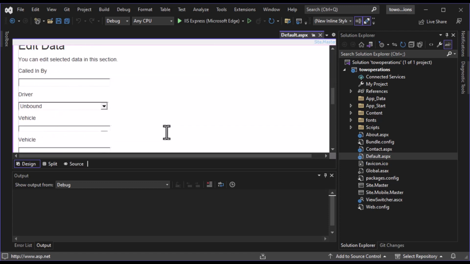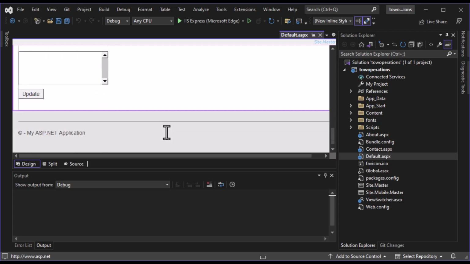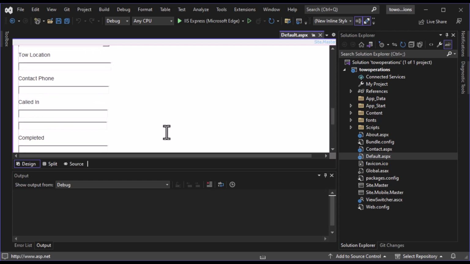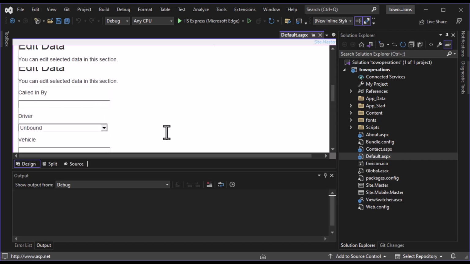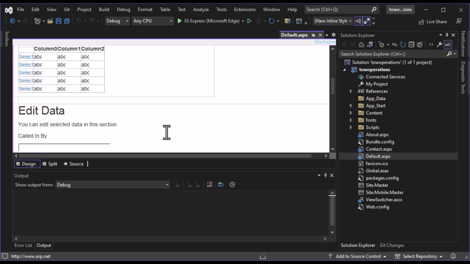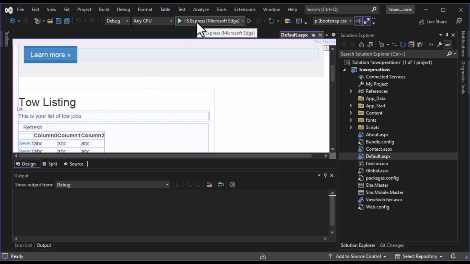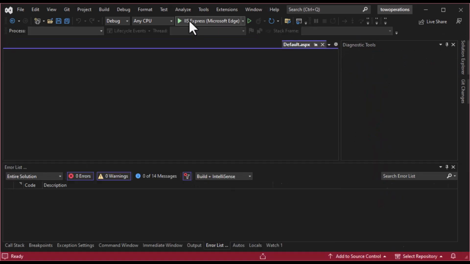And you can see there's a grid view there, there's some data entry fields and an update button, and we will be adding some filters to our page. And so what we'll do is we're going to add those right in the middle of the page here. Now this is the representation here. We're going to add it right after the sentence that says this is your list of tow jobs.